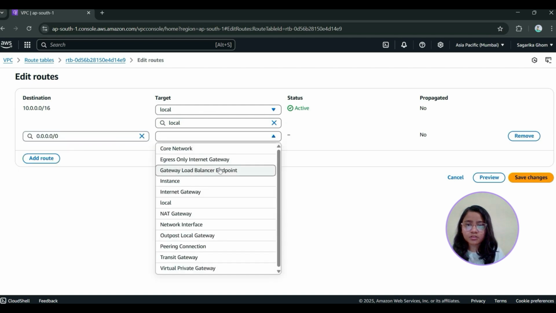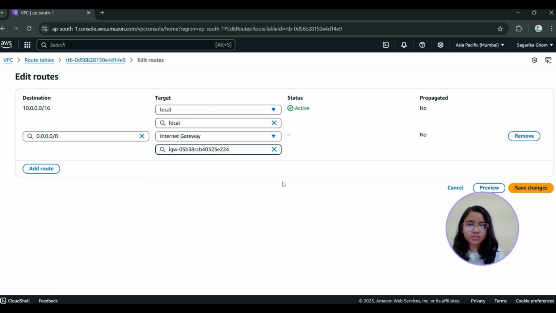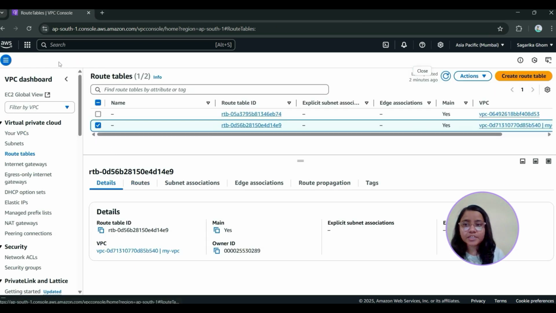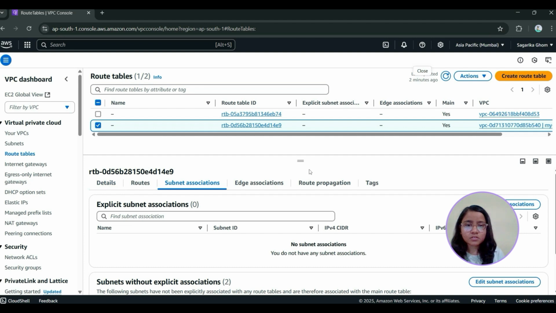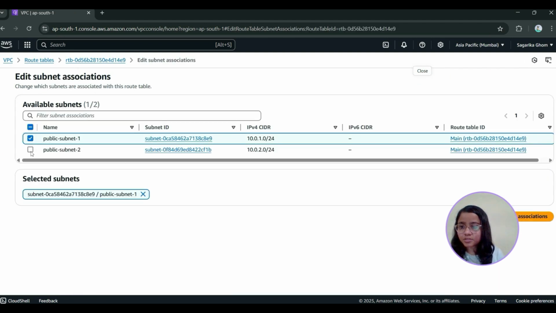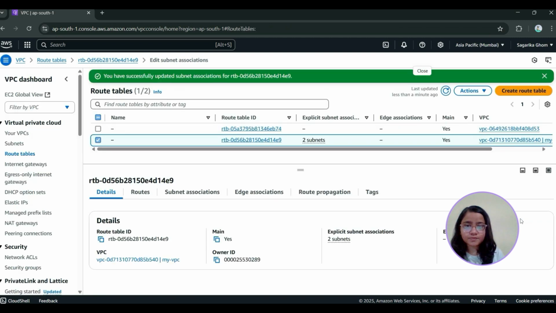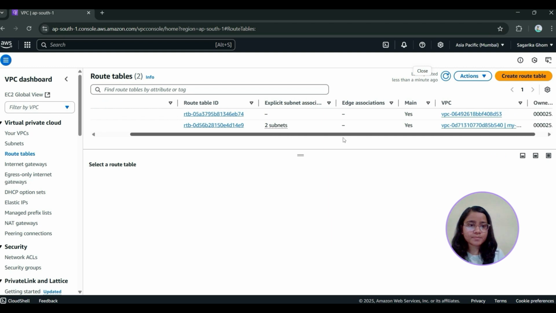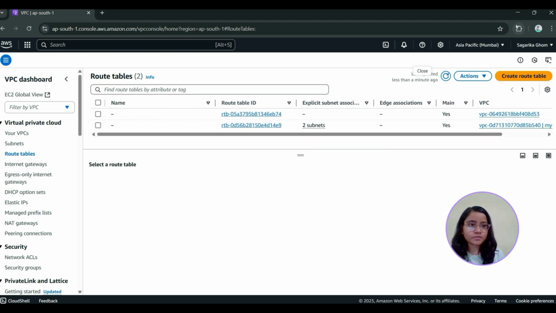Now add 0.0.0.0/0, internet gateway, and then save changes. Now go to the subnet association, edit subnet association, then select both subnets, save association. See, we have attached two subnets to our VPC.